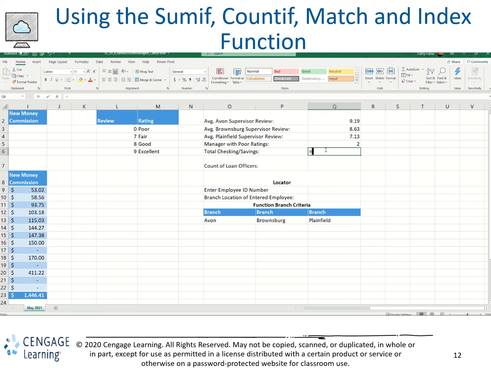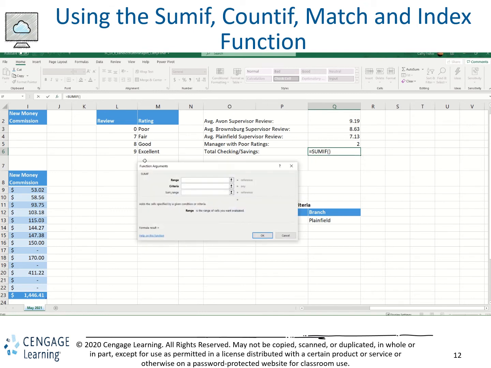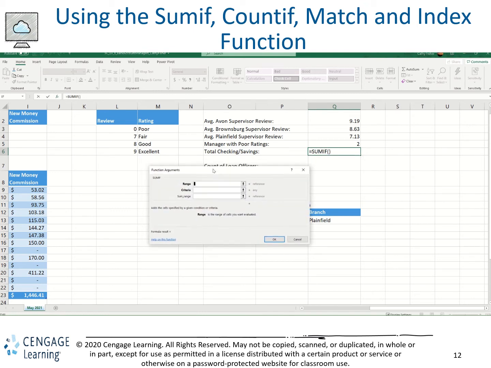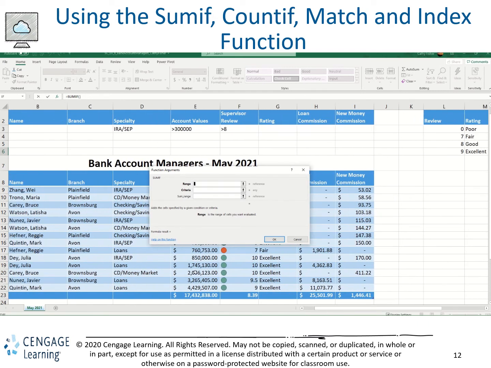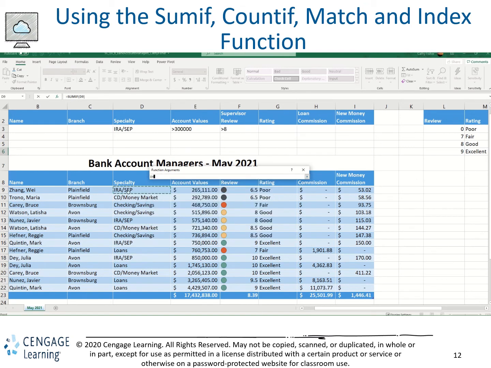So I'm going to go equals SUMIF, and I'll push tab so that we can go in and look at the function. So the range. When we talk about the range, we're looking for what range we want to evaluate. Okay, so we're going to evaluate D9 to D22. So we're looking at the specialties.